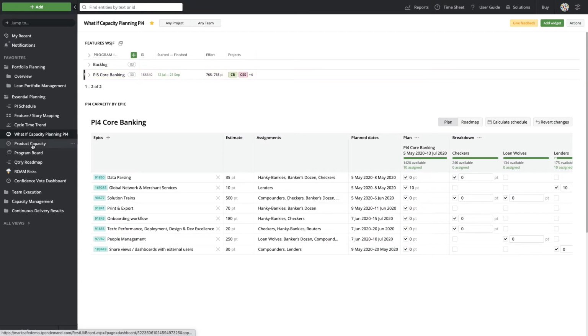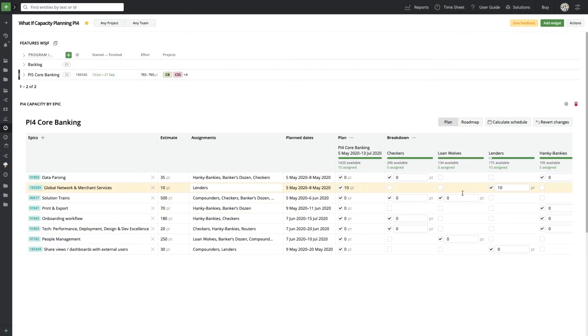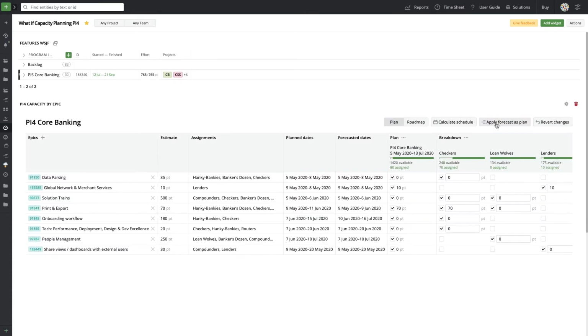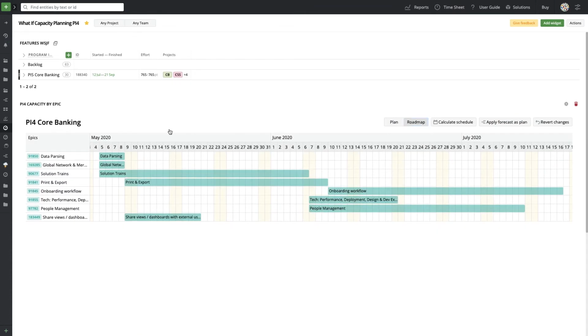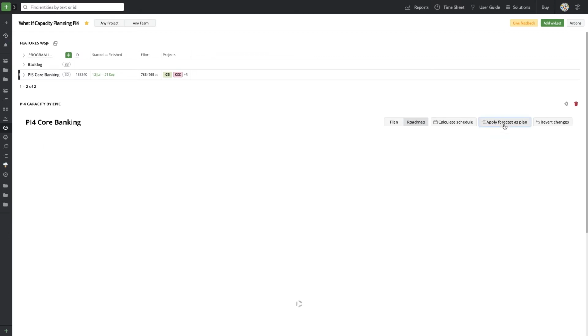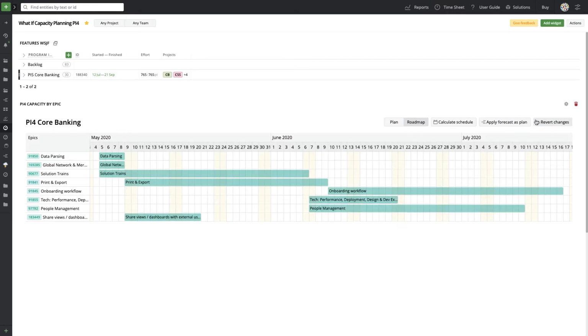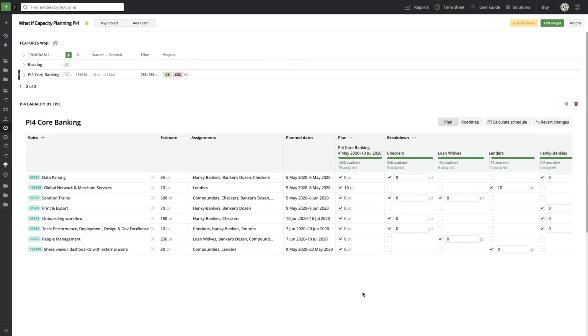With those features understood, we can use the what-if capacity planning for our program increment to align the work that has been assigned to the teams with our overall capacity for those teams. Using that information, this module helps us to calculate a schedule for that, and then that'll allow us to align that work to a specific roadmap. We can look at this roadmap and decide if we want to revert those changes, or we can apply this forecast as a plan, and that will adjust the beginning and end dates for those various different features.